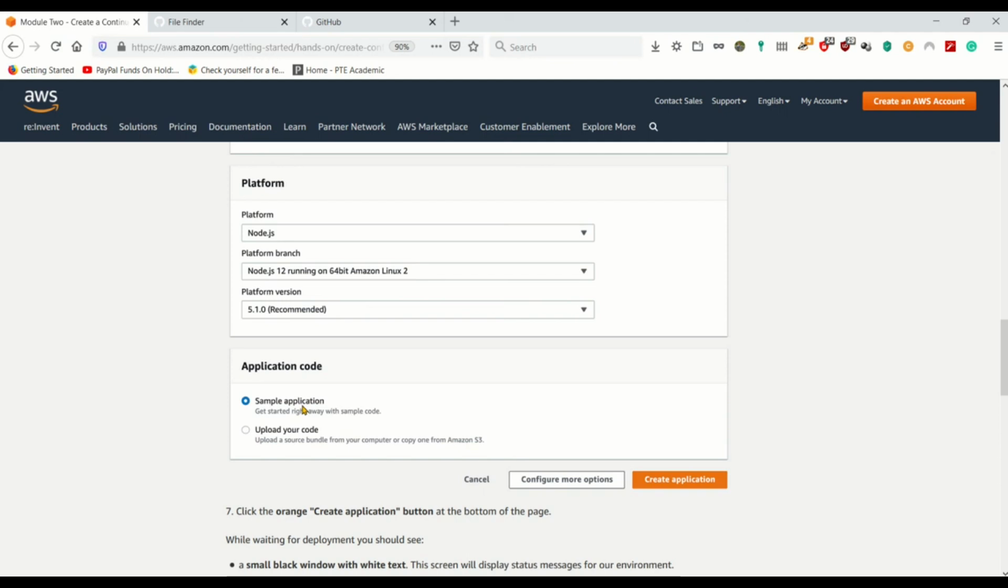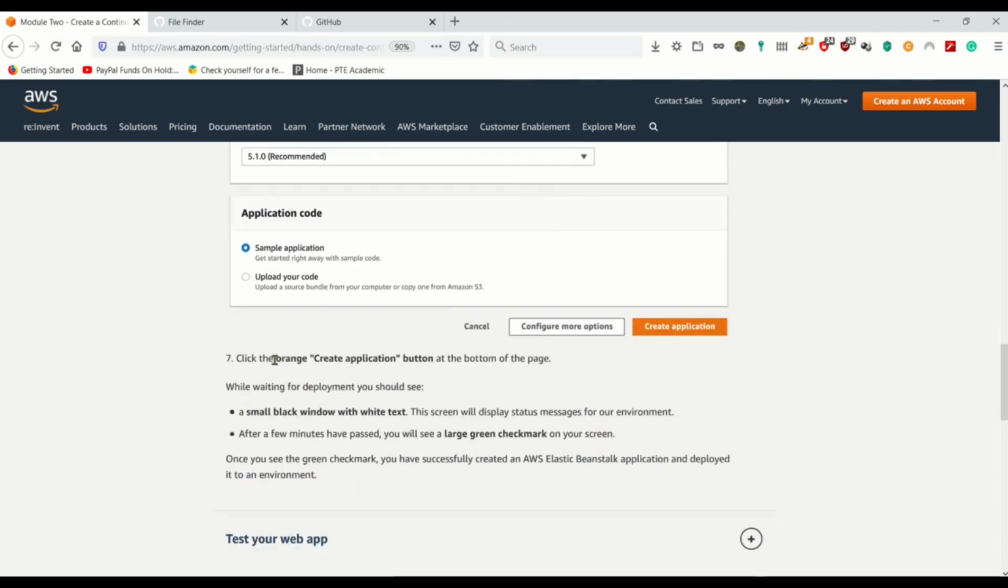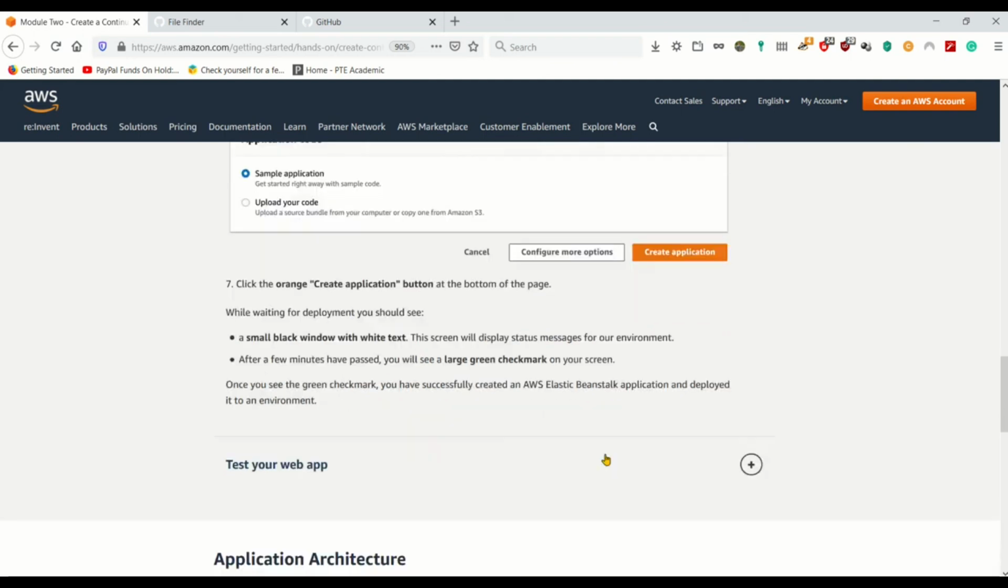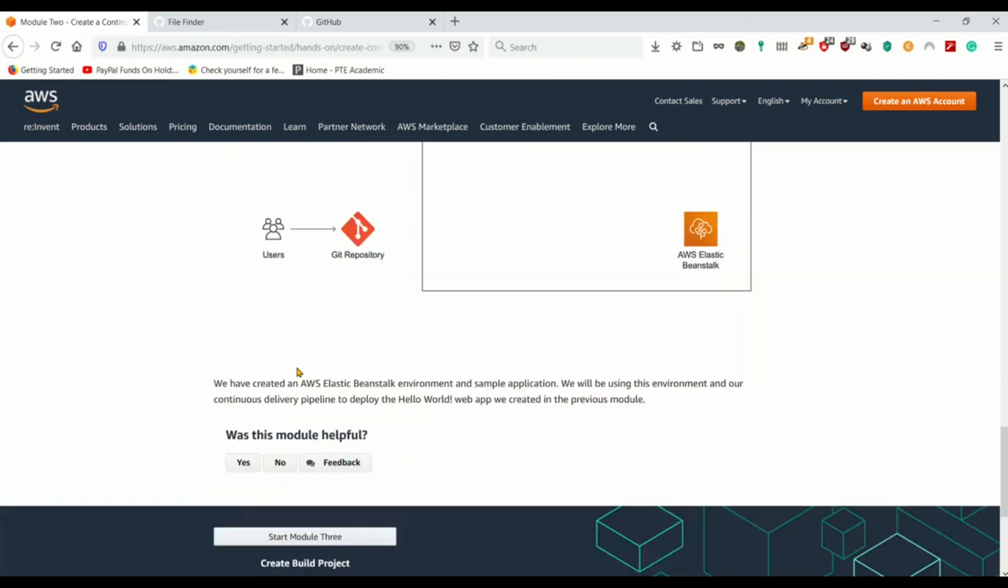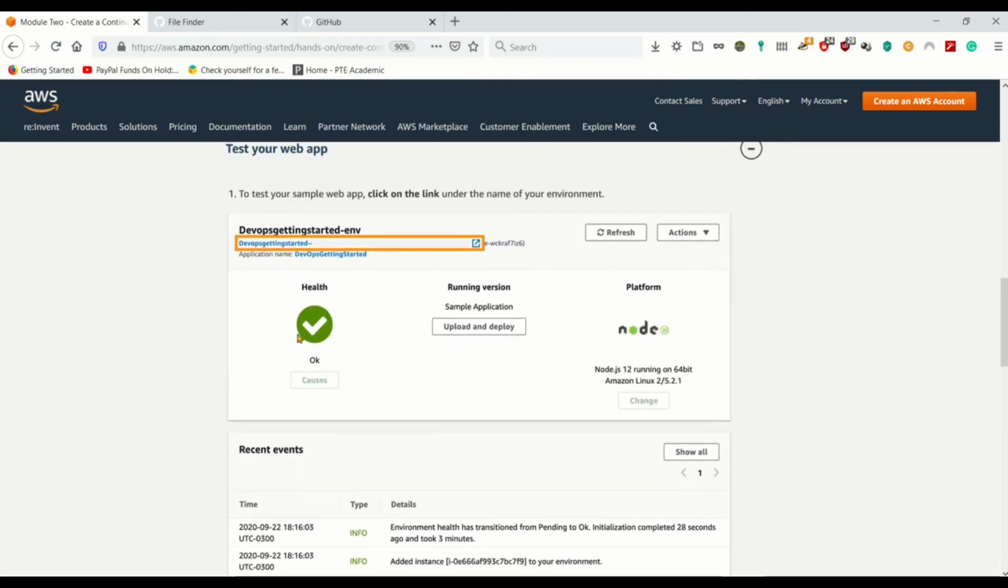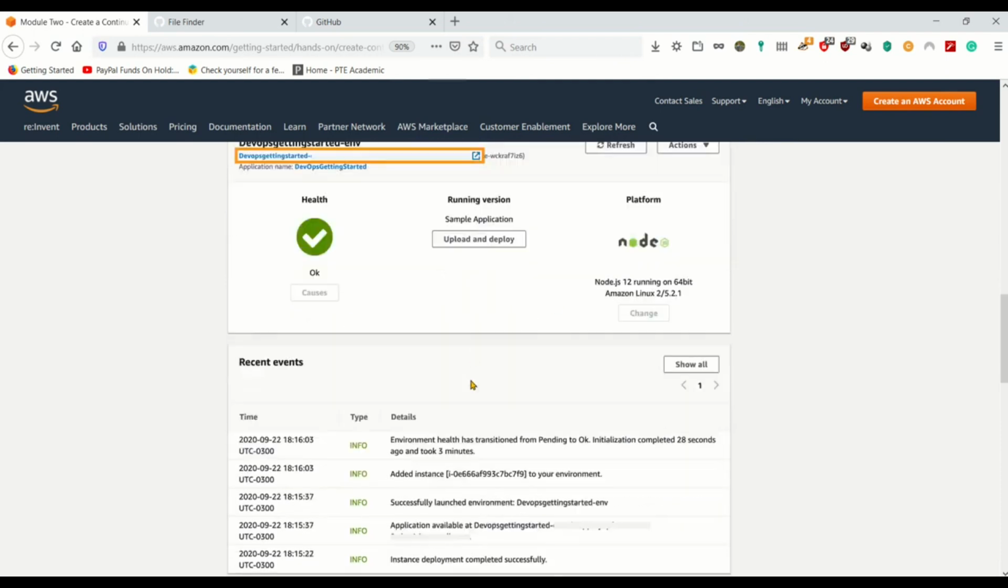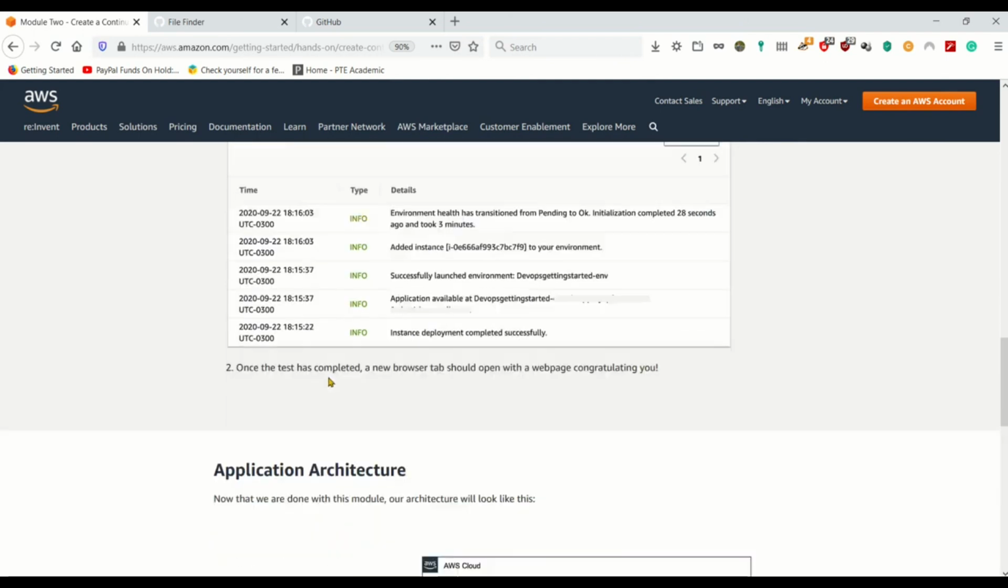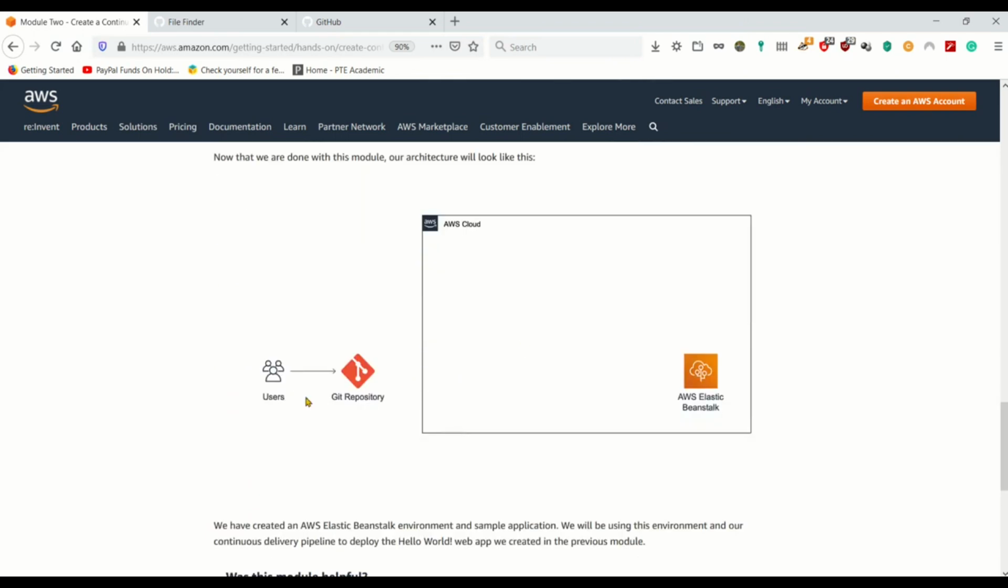And the sample application. Okay, so it says upload your code or sample application. So it's gonna say application create, and a small black window with white text will display. After a few minutes have passed, you'll see a large green check mark, test your web app. Okay, and then it says your health is done, everything is running. You can see all your logins, and now you have your Git repo ready and your Elastic Beanstalk ready. Let's go and do that one.